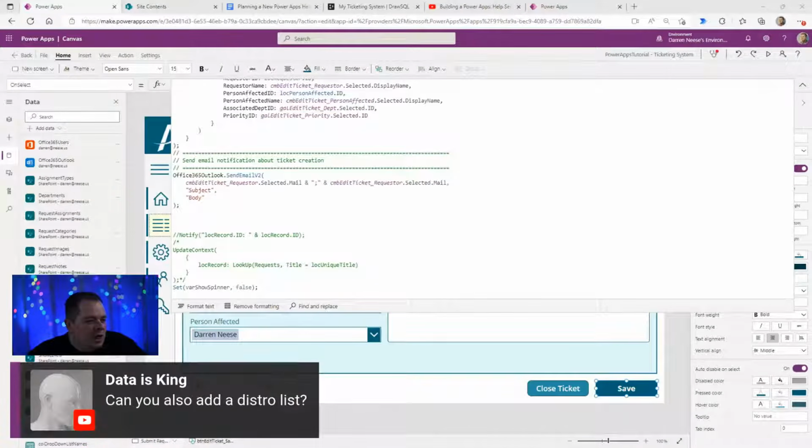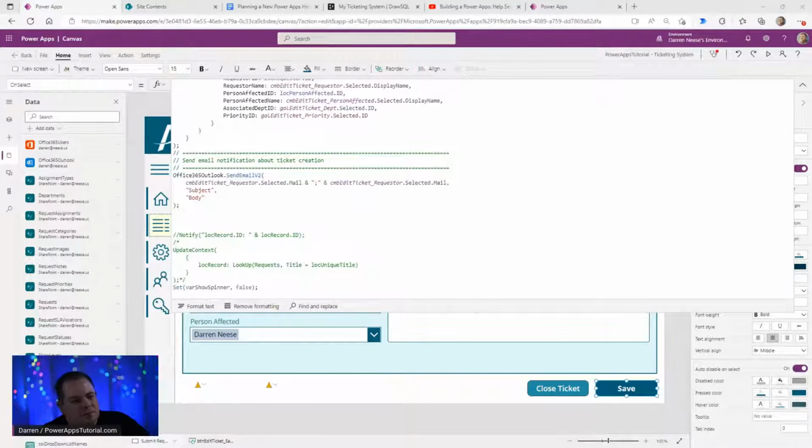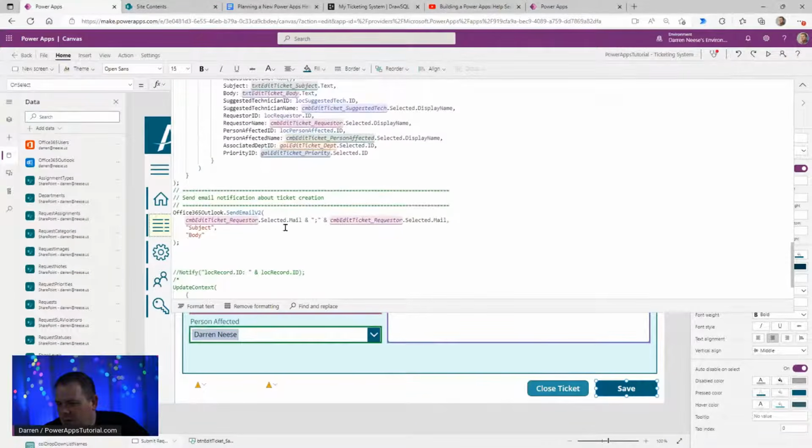Can you also add a distribution list? I believe so. I've not done that. I probably want to go look that up and do a little bit of research. Let's create a thread over in the Facebook group, and I can circle back and answer that question, if that's okay. I'm almost positive you can. Okay. All right. So we're just going to keep on moving in this direction.